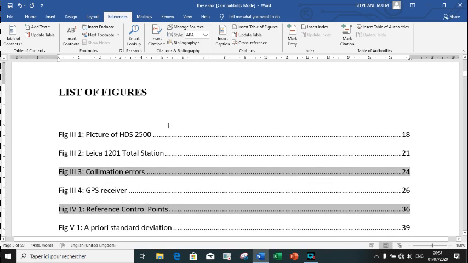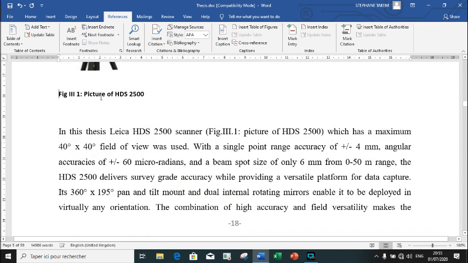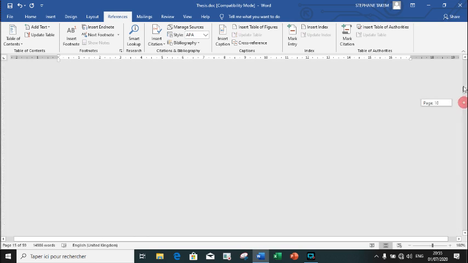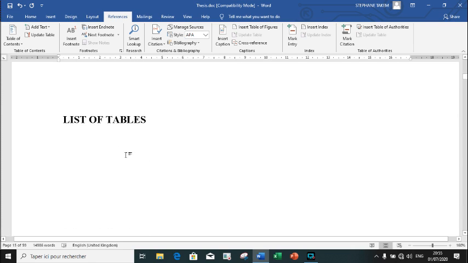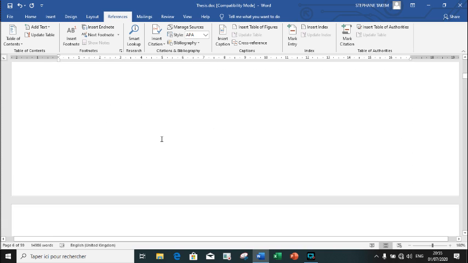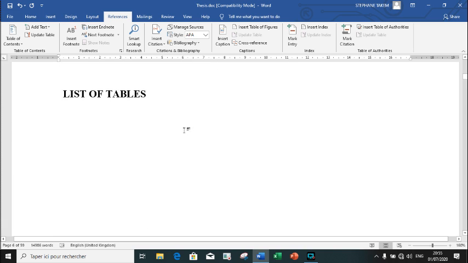Going toward the figure, they ask you to press Ctrl and click on the link. It moves automatically to the figure. So we go up. So this is our list of figures. Now the next is to generate a list of tables. So note the procedure to generate a list of figures is the same as that to generate a list of tables.